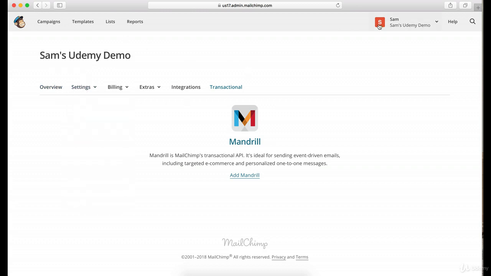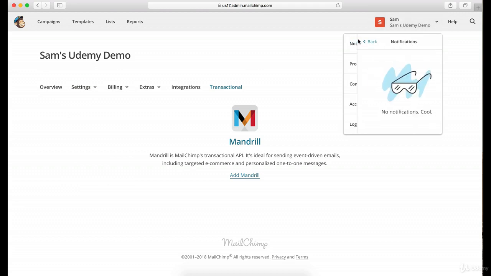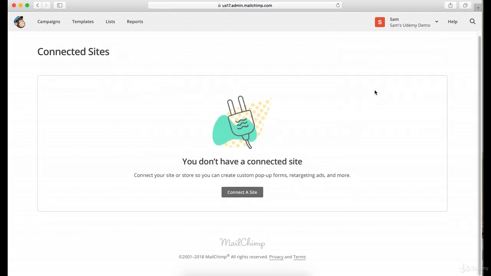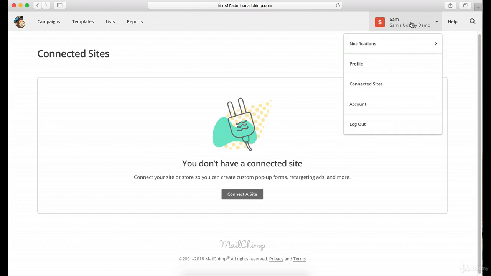So now that you have an idea, when you come up here, you can look at your notifications. It'll show you what's going on. You can go to your profile or account, which lead pretty much to the same spot. And then you can also go to your connected sites, which we'll get to later. And this is more advanced stuff. And then if you want, you can actually log out here. So let's go on to the next section.